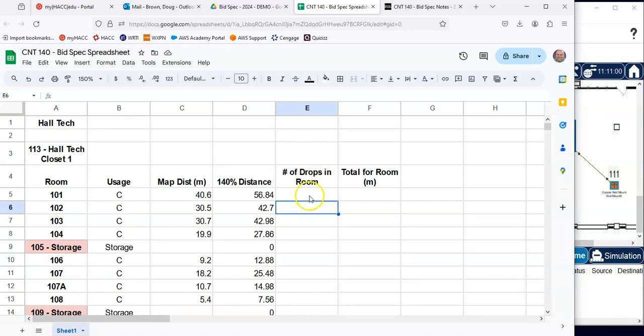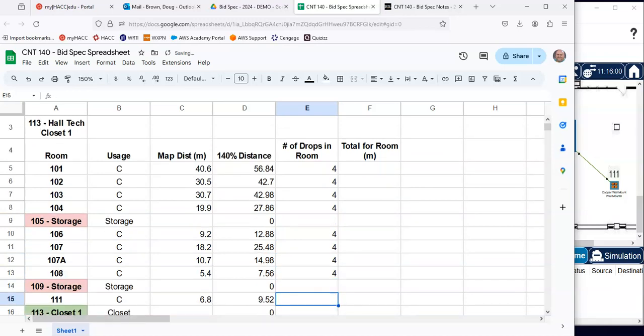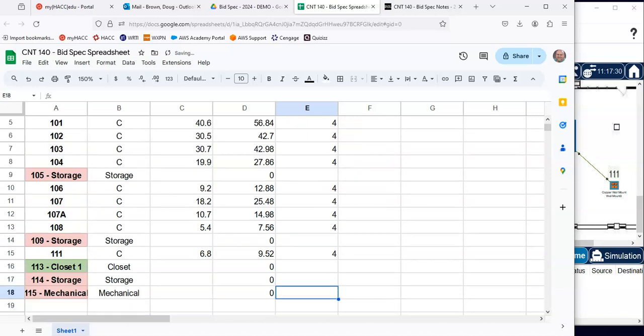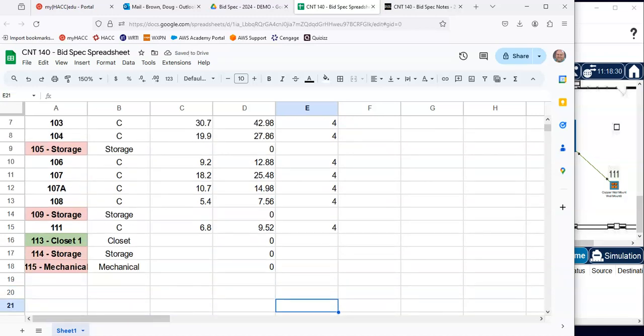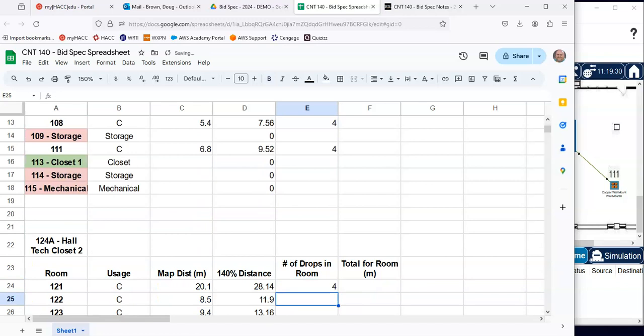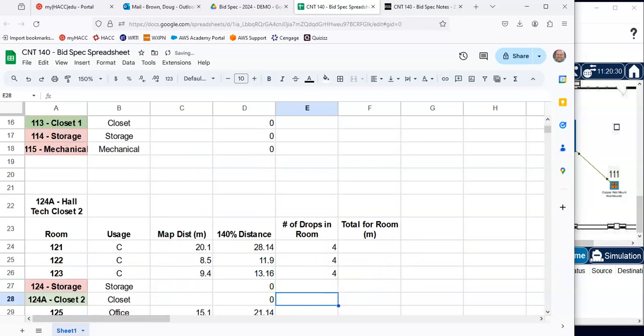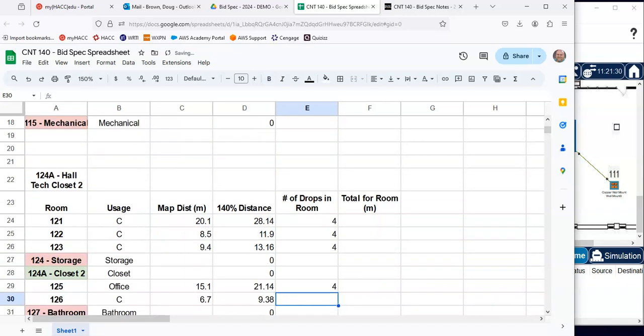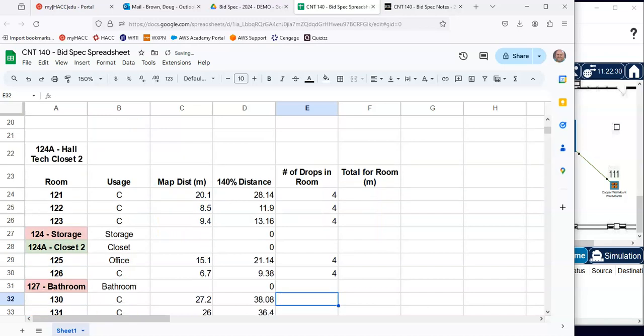We now want the number of drops per room. For pretty much all these, it's going to be 4 for the classrooms. That's why I did this earlier. Classrooms and even offices are going to get 4. Closet, storage. Okay. Down here we have classroom, storage, closet. Office is going to get 4. Classroom's going to get 4.